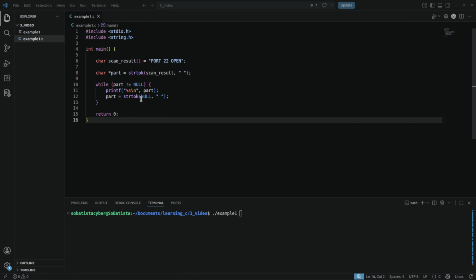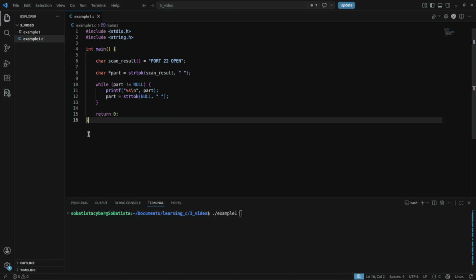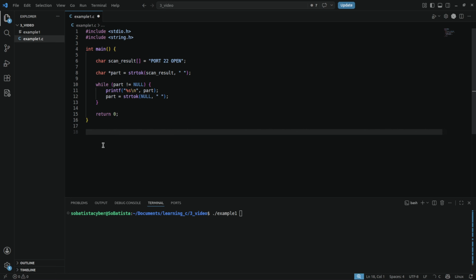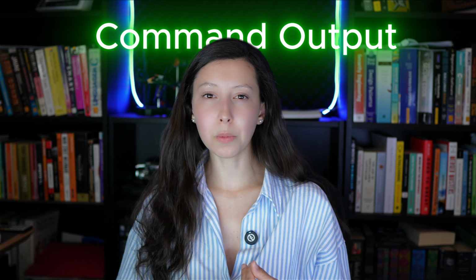Here's an example of that. This function here splits the string wherever it finds a space. So, port 22 open becomes smaller pieces. In this case, it becomes port, 22, and open. When there are no more pieces left, this returns null and the loop stops. This is useful because logs, command output, and scan results are usually just big blocks of text. Parsing is how you turn that text into smaller parts that your program can use.